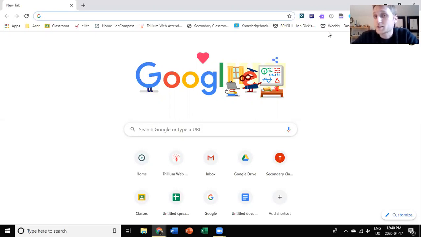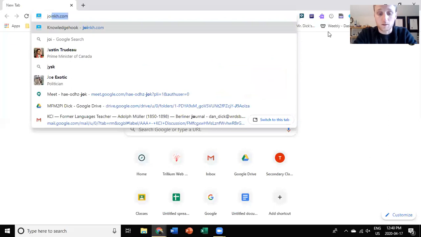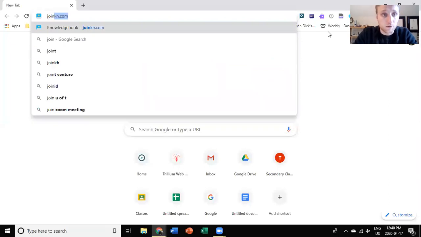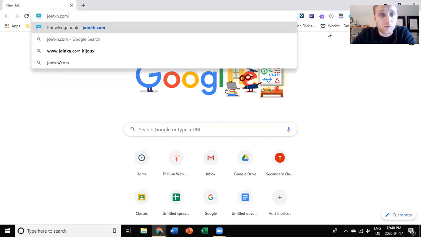So you join similar, first of all, to the way you would join a Google Classroom with a classroom code. And instead of going to the general website for all of Knowledgehook, you're going to go to a very specific website, and you can see I've already accessed it before: joinkh.com. So that's not all of Knowledgehook. That's just the specific version of the site that will allow you to join a class. So that's what you're going to go to first.